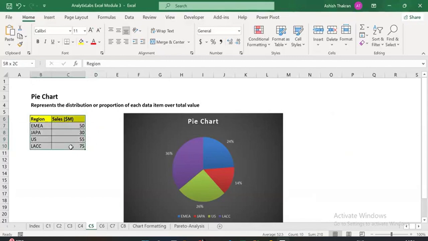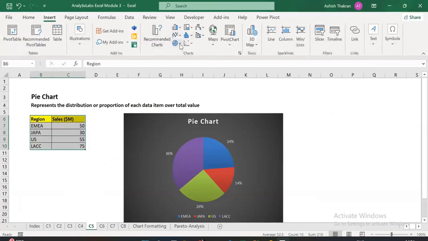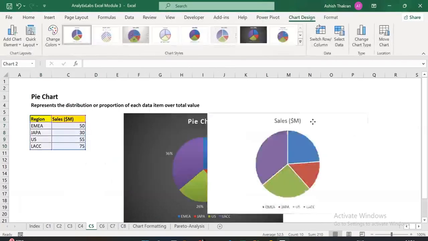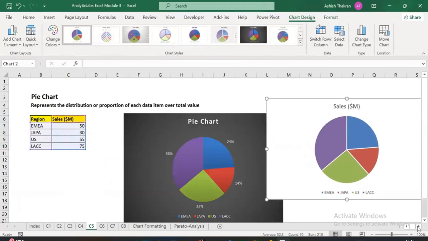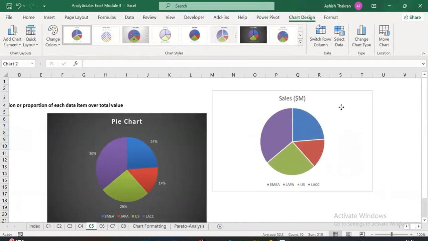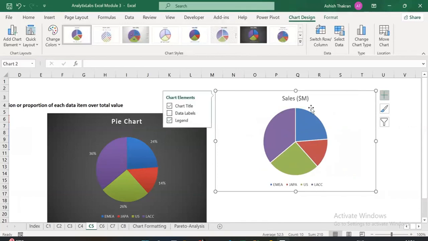When you want to show the composition, that is the percentage distribution. So ideally these, and done. So what will I do? First, I will add data labels. Then the data labels are added.